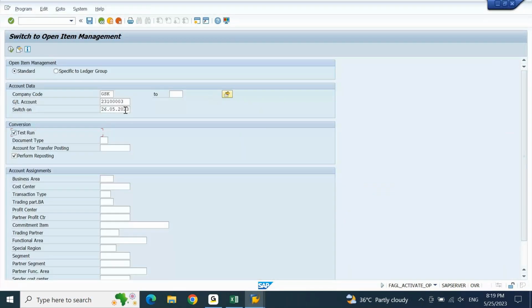Let's say I'll give 2021. We know that we posted the entry in 2022, but I am just giving 2021 so that on this date there are no postings in the GL account. After this date, whatever postings are available will be auto converted into open item managed. Let's click on execute. We should not do the perform reposting. Run this.